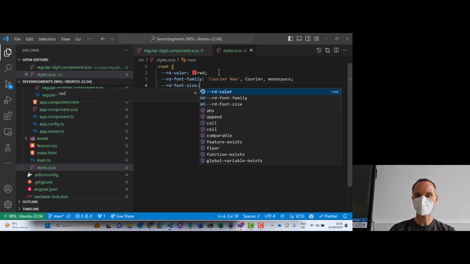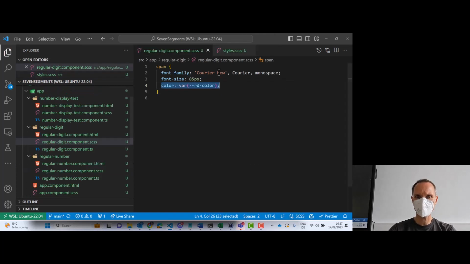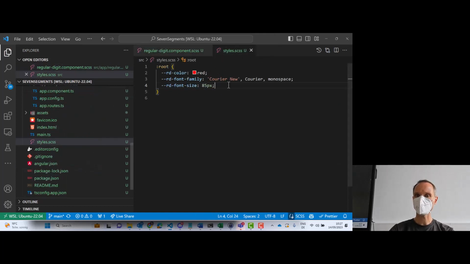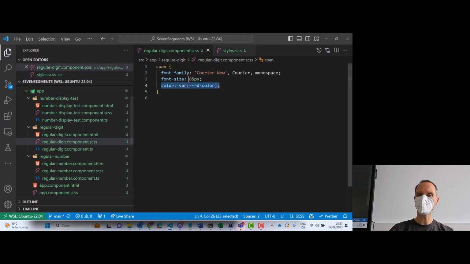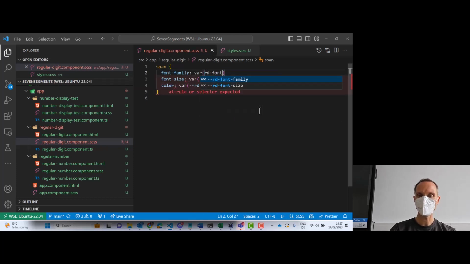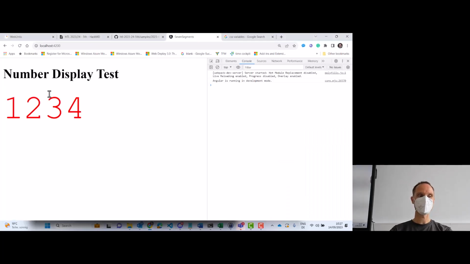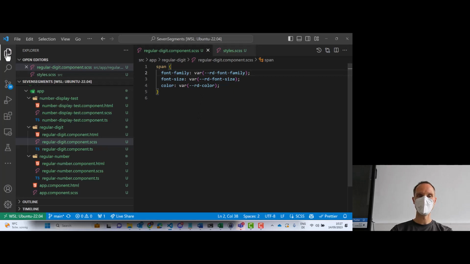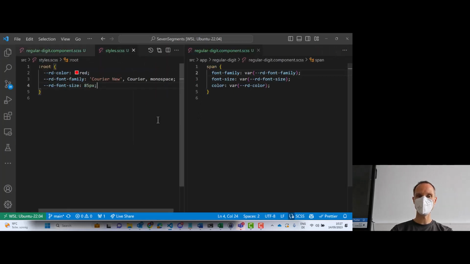Exactly. And what did I have? 85 pixels? I can't remember. Yeah, 85 pixels. So we simply set these variables, and inside of the component we can now exchange that with the variables. --rd-font-size. Here it is. And last but not least, the variable rd-font-family. And if you made it correctly, it should still display everything fine. Let me demonstrate it here.